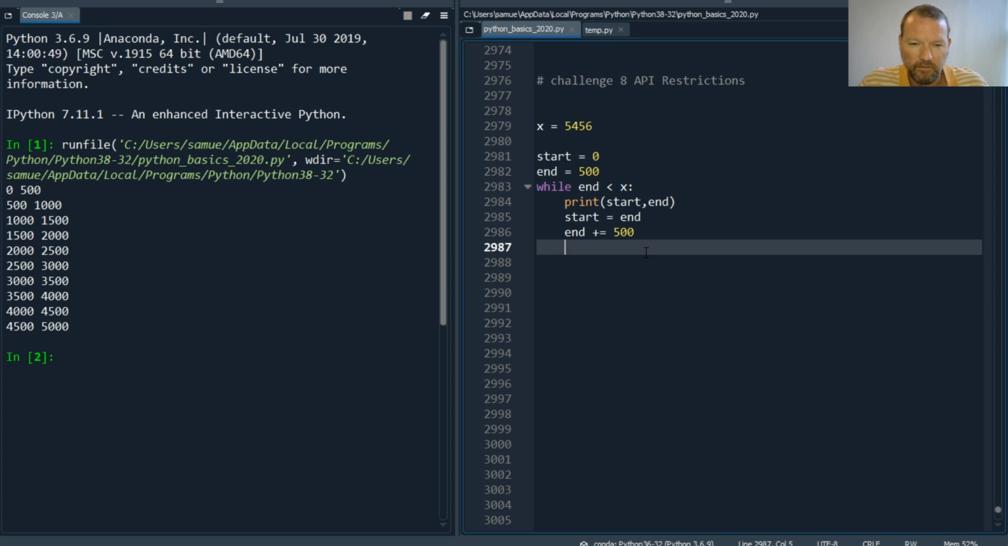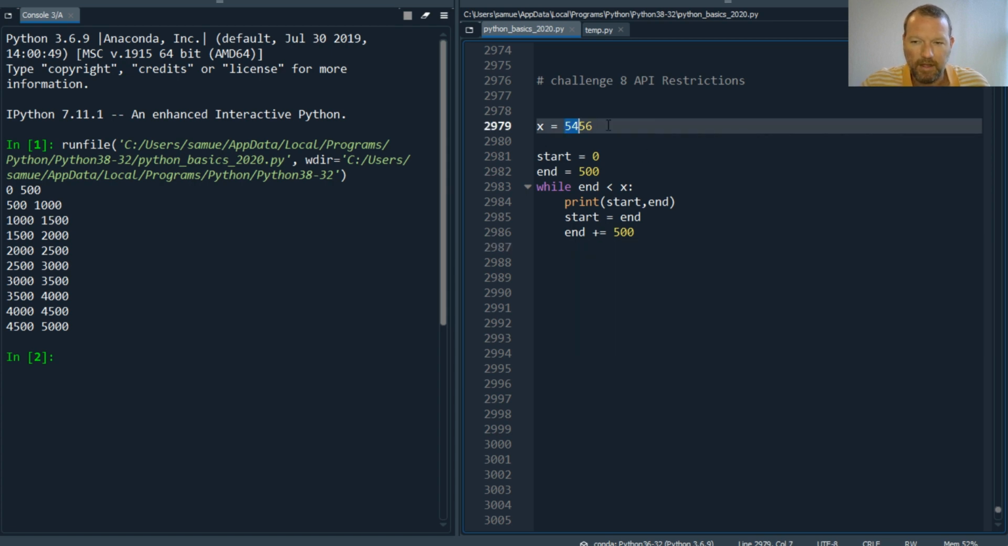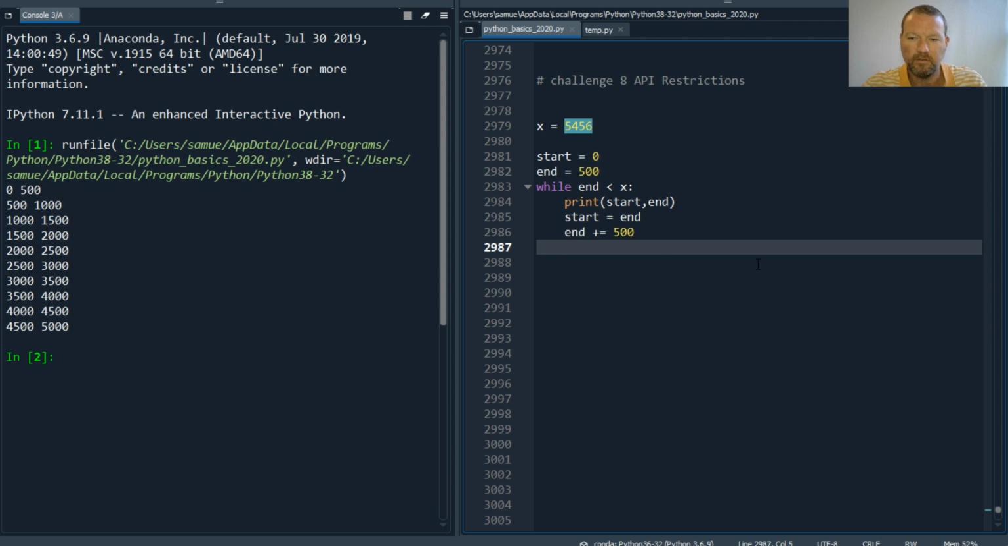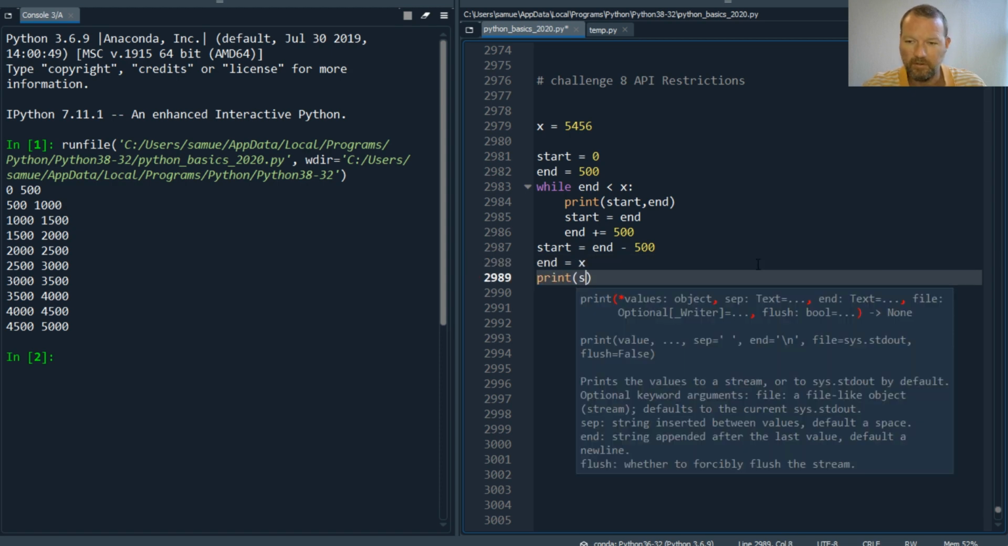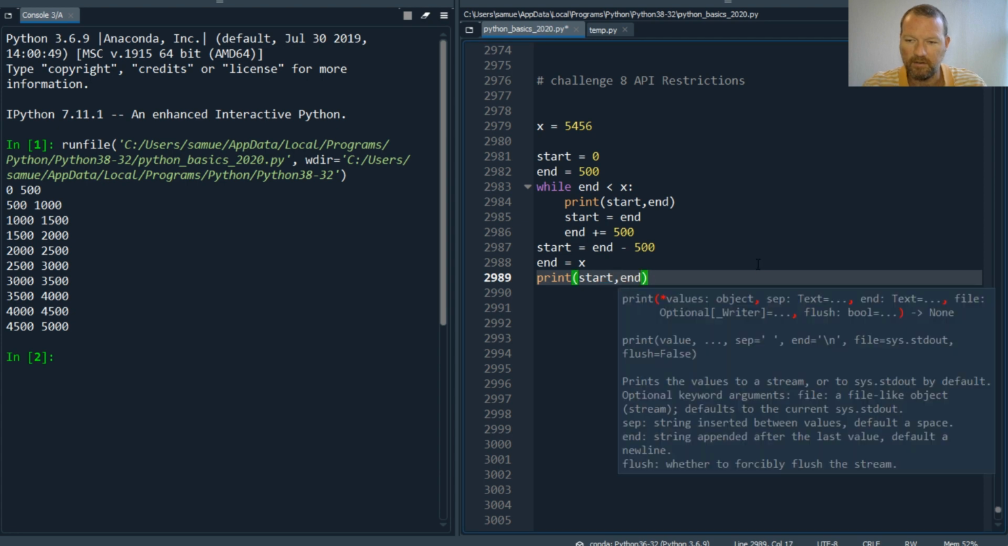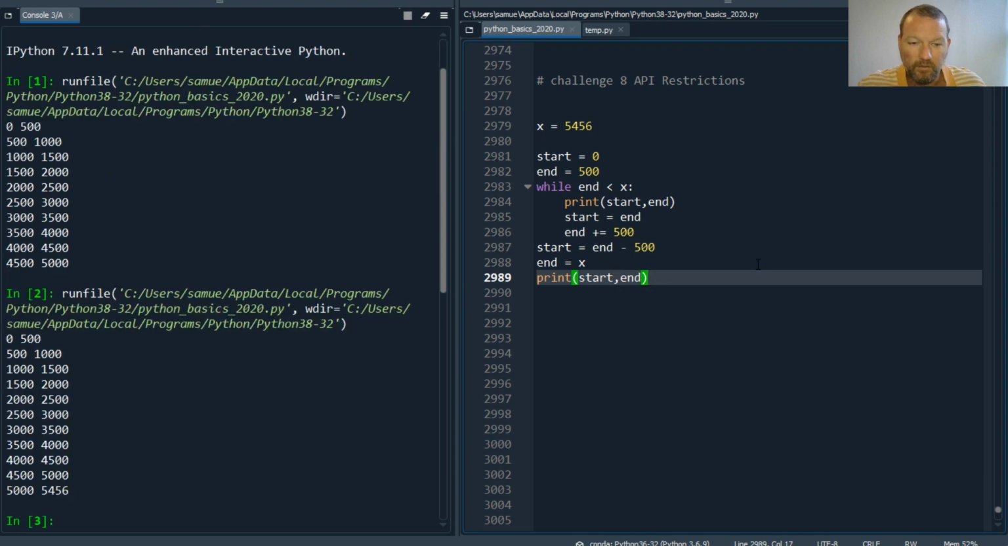All right, so let's see how I did. Now I'm close, but I have a dilemma right here. Now I'm outside the loop. Start equals end. Then I'm going to minus 500. Then my new end is X. And print start and end. So boom. Here I have 0 through 500, 500 to 1,000, 1,000 to 1,500, so on, all the way through to the end.